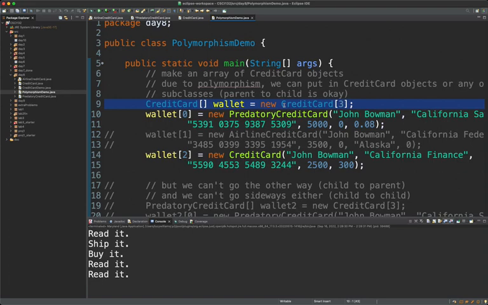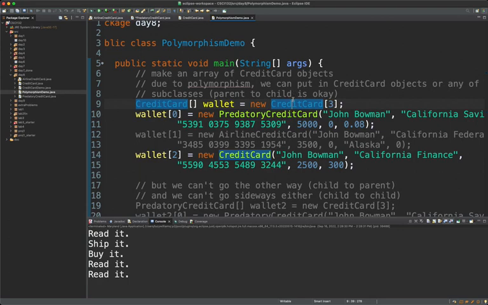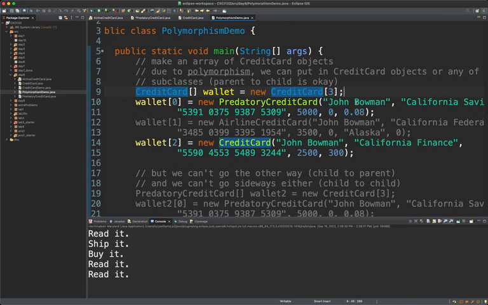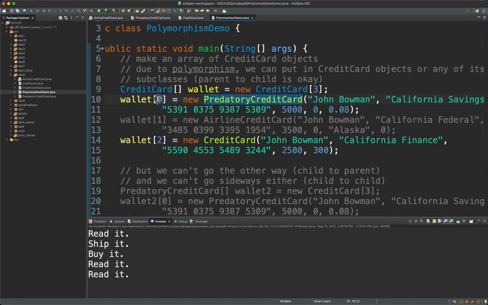We did that whenever we first learned about inheritance, or maybe when we first learned about objects, whenever we created our first credit cards when we were baby Java programmers. But now we are more advanced Java programmers, and we can do things like put in the 0th position, the first slot of our array, not just a credit card, but actually a predatory credit card. And I think this could potentially be confusing because, wait, didn't we declare the array to be of type credit card, but now you're putting a predatory credit card in there?